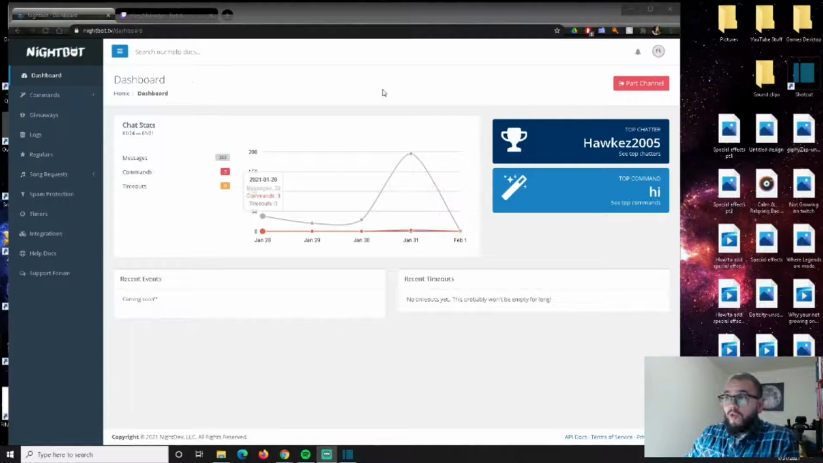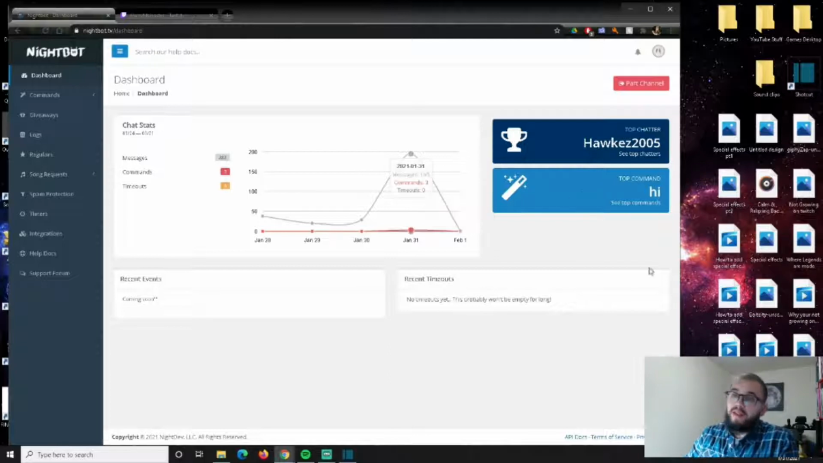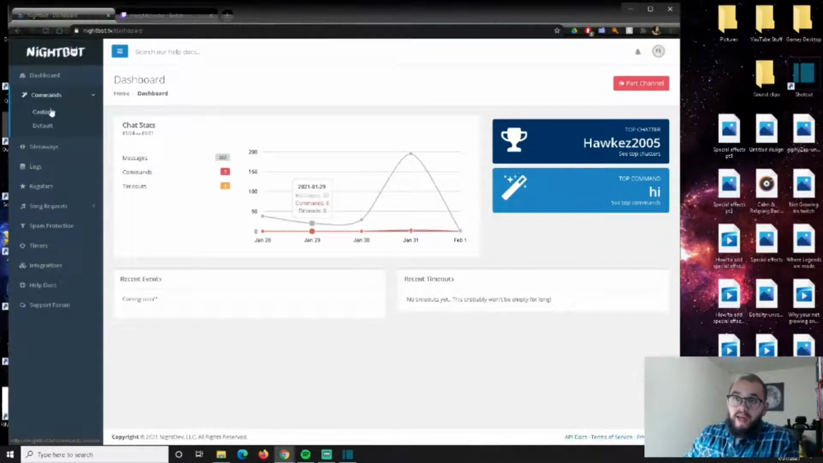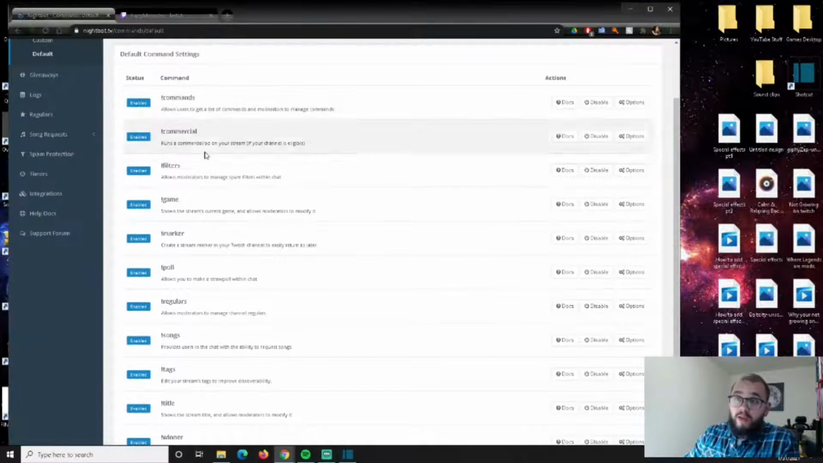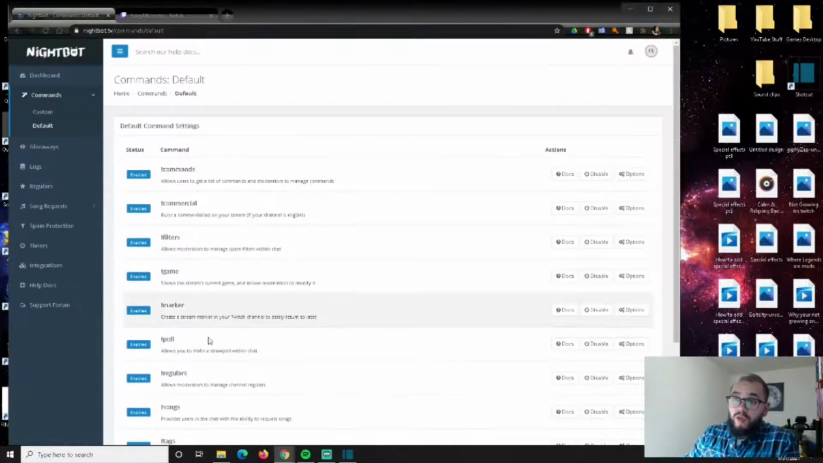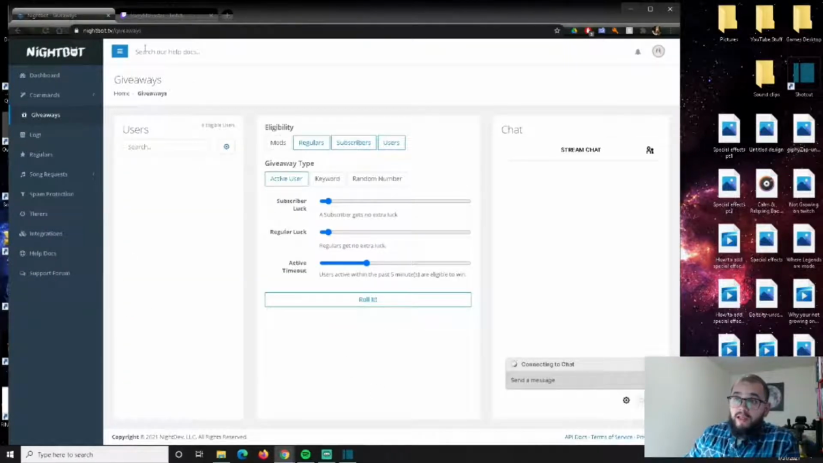This dashboard will show you some basic information on here, your chat stats, top chatter, top commands, yada yada yada. Next, we got our commands, so I will go a little bit more in detail about this in a minute, but I'll show you some really cool custom commands that you should probably add to your live stream. There's always the ones that are provided as well, so a lot of people typically already know these ones. You can enable or disable them as needed. You can add some form of giveaway on your stream too, if you wanted that on there for your chat to do that, and add there.